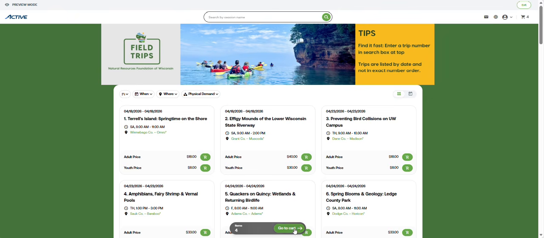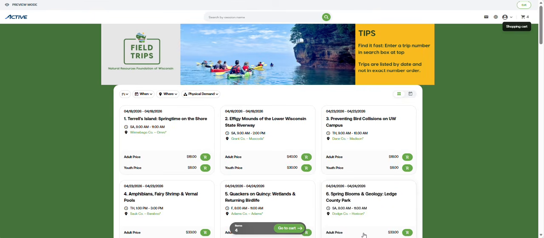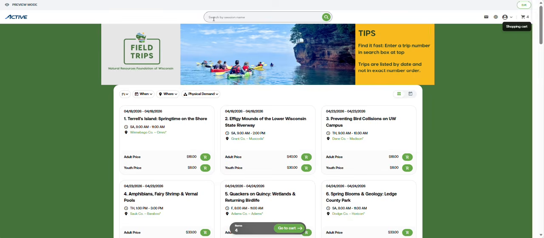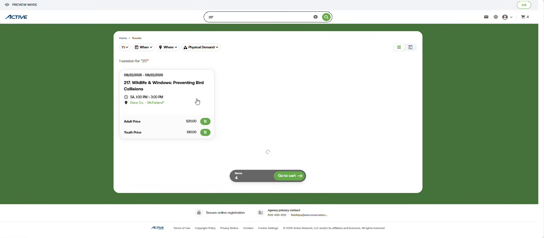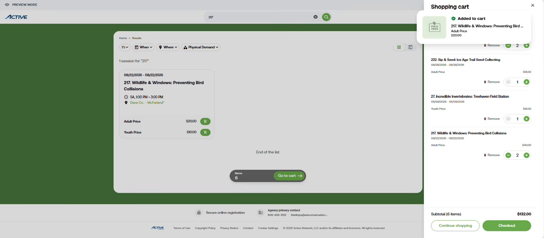Okay, the other trip that I wanted was 217. So you can just quickly go easily look at the cart, go back to shopping, just click in here anywhere, and it will bring you back to this cart page. 217, and that was one where I wanted two people to go on. So we go to the cart and incredible invertebrates. Oh, that's right. I had one extra adult.